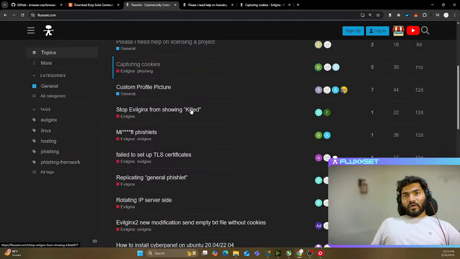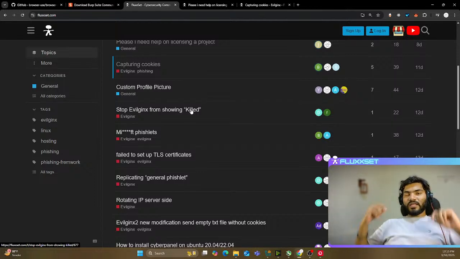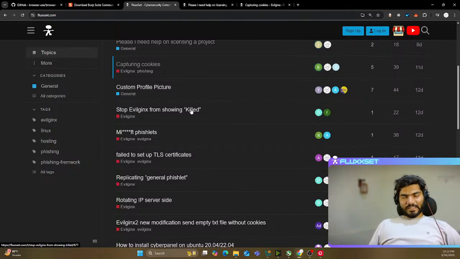Stop Evilginx from showing killed. There are many reasons why Evilginx is getting killed. One reason is obviously that you don't have enough resources on your server. If your RAM or CPU is getting choked, because Evilginx is a middleman, it's a proxy.